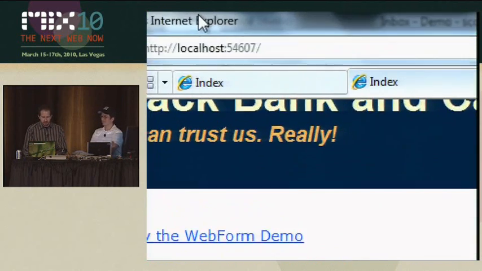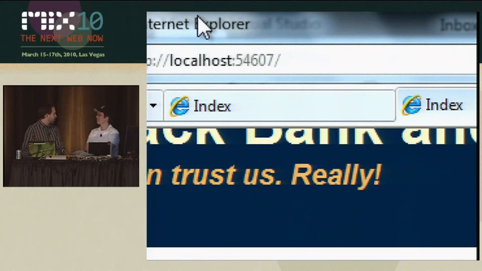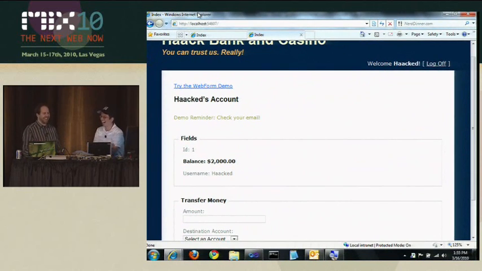I see that I'm on localhost, which is where my bank does all of its work. But seriously though, pretend that that's the bank, right? I see my bank's URL. Everything looks trustworthy. My money is gone.